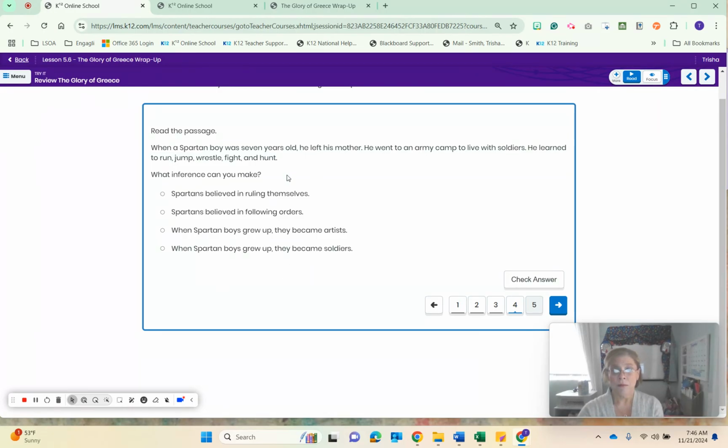So when a Spartan boy was 7 years old, he left his mother. He went to an army camp. So at 7, he left home, went to an army camp to live with soldiers. He learned to run, jump, wrestle, fight, and hunt. He learned how to become a soldier. So what inference can we make with that?